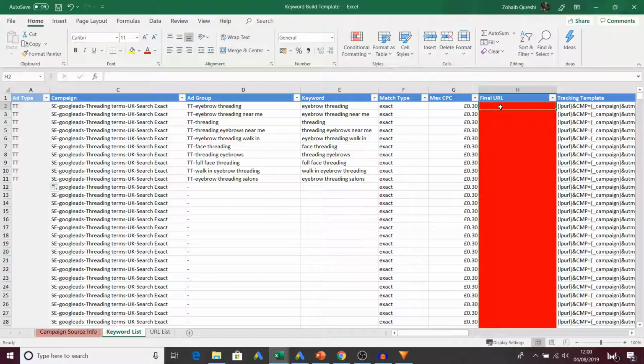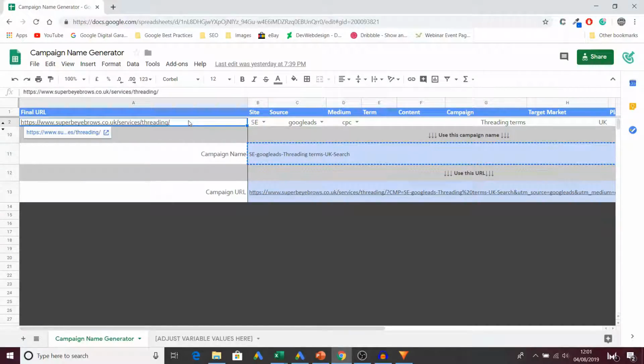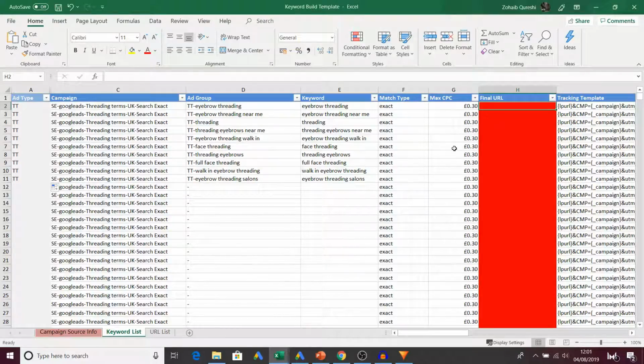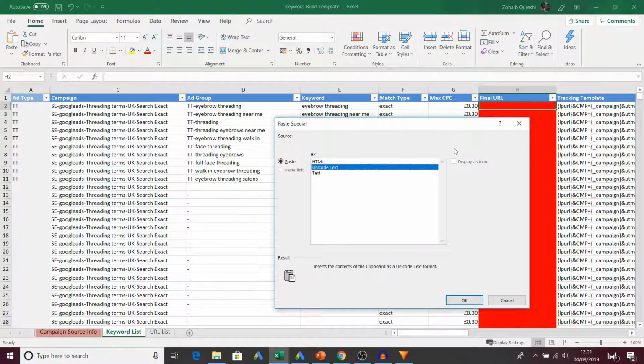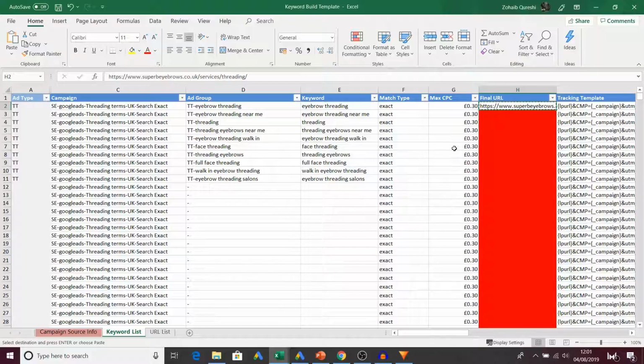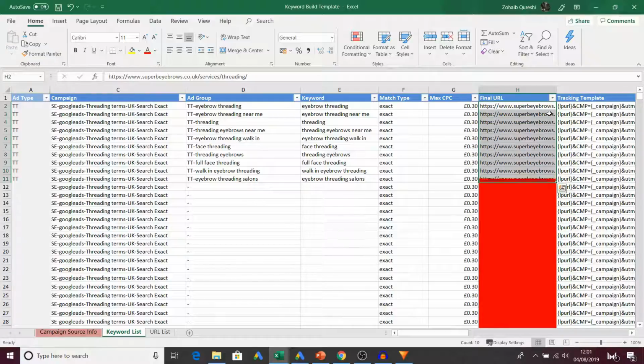Now it comes to the final URL. So this is the final URL where the users will go to when the ads are clicked on. So I will need to go back into my Google Sheets, copy the final URL from there, go back, and then simply paste my final URL there. Now I'll copy this and then make sure that this final URL is copied against each keyword.